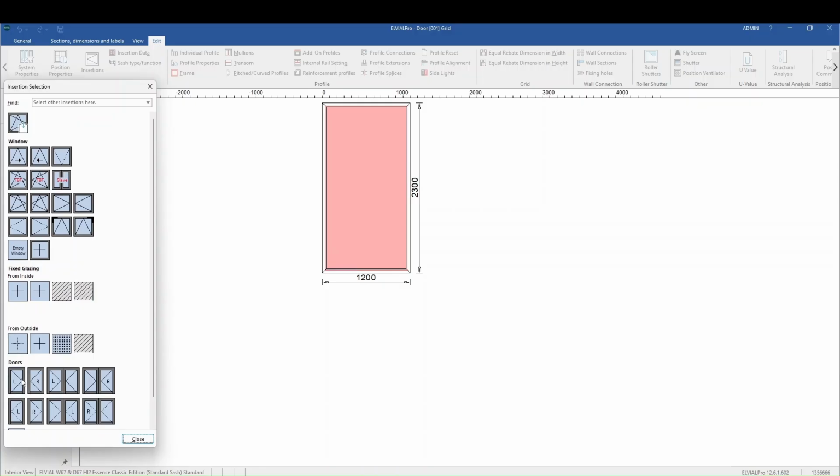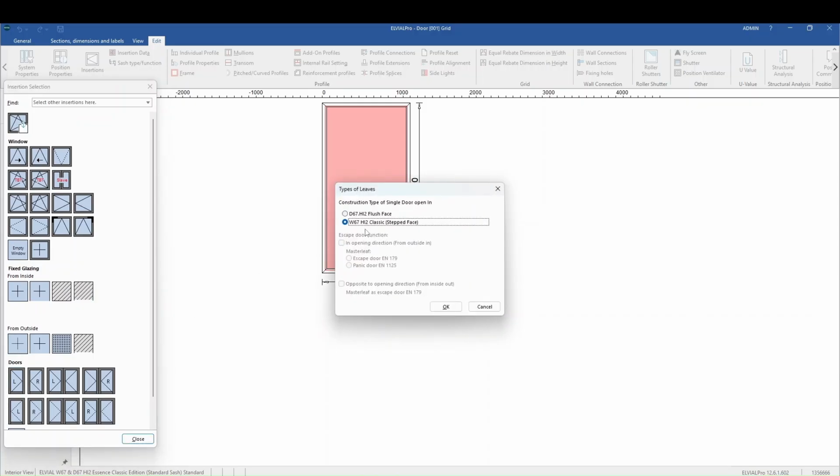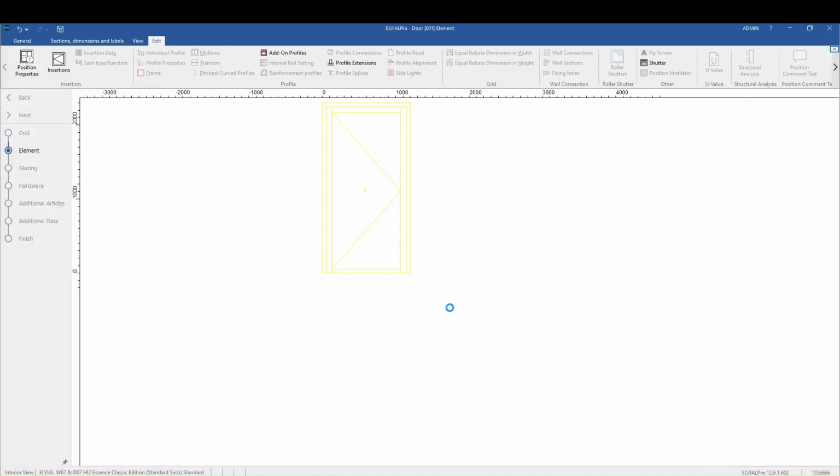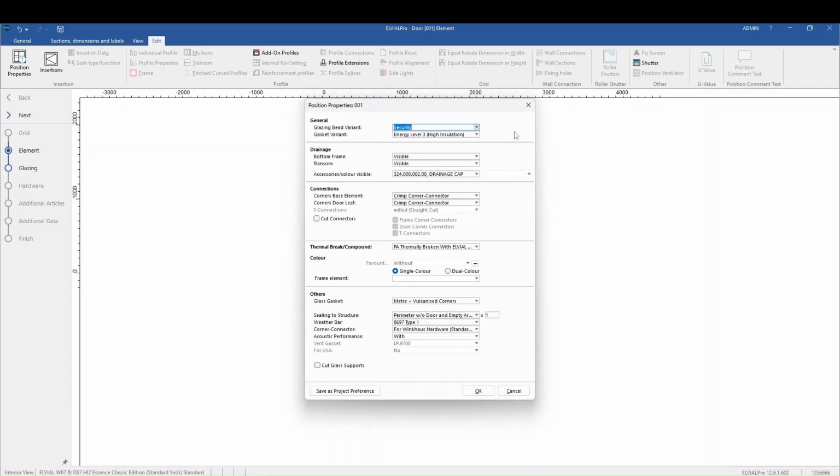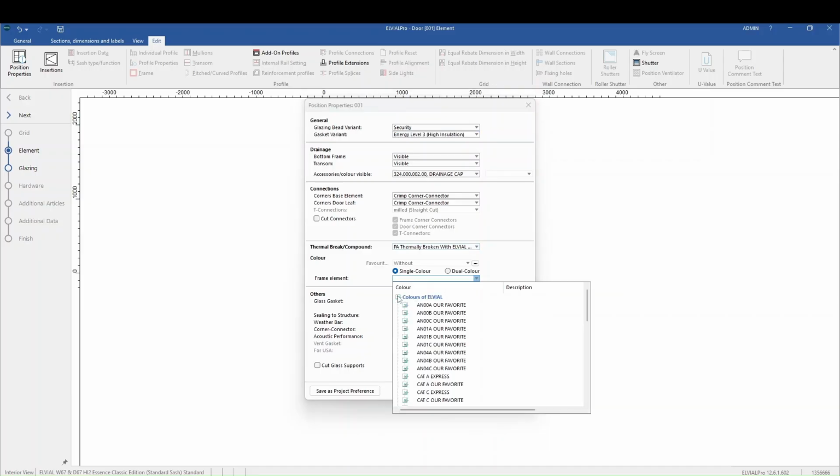For example, let's select left hinge door, flush face. Then, we move to the Position Properties window. Here we have several options to choose from. Most of them are default, but we can change them as we wish. As we can notice, the color of this position is empty. Here we choose from the ELVIAL colors, as otherwise the color will not be priced.